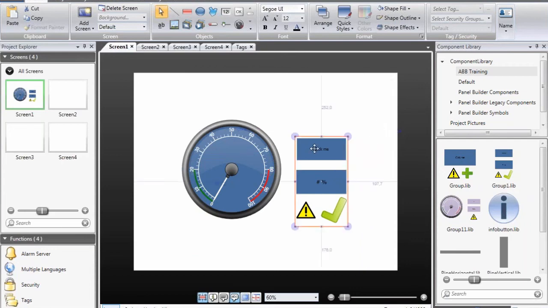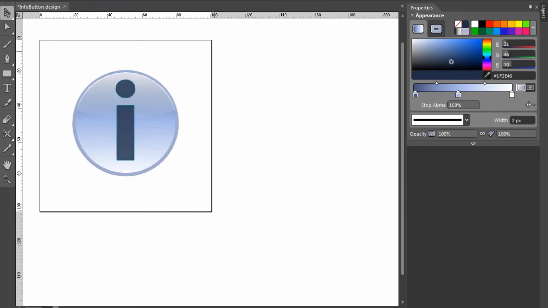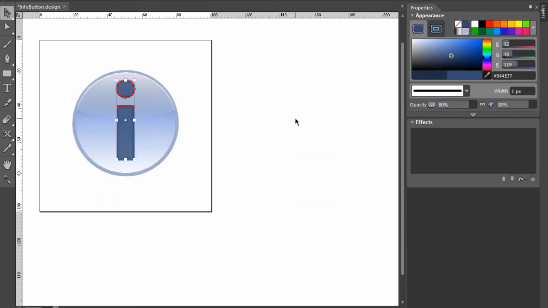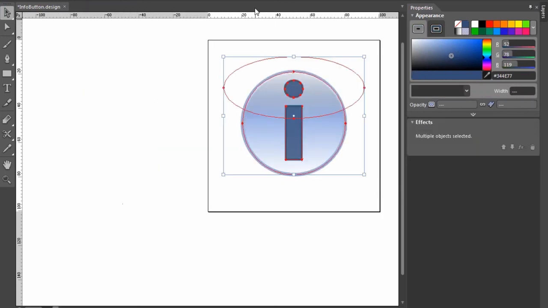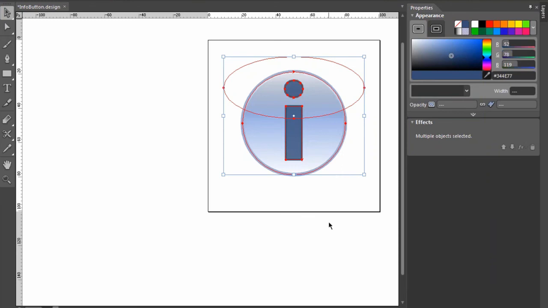In some cases, you might want to import your own vector graphics. The vector format supported by Panel Builder 800 version 6 is the XAML format. So the vector symbol needs to be in that format. There are many tools available that can generate that kind of graphic, for example, Microsoft Expression Design. So in this case, I prepared a symbol that I will export and make available for the Panel Builder. So I just need to select the symbol, I need to export it as a XAML file, and I need to decide where it should be stored. I will store it on my desktop and give it a name, and then I click on Export All. Now this XAML file is generated, stored on my desktop.